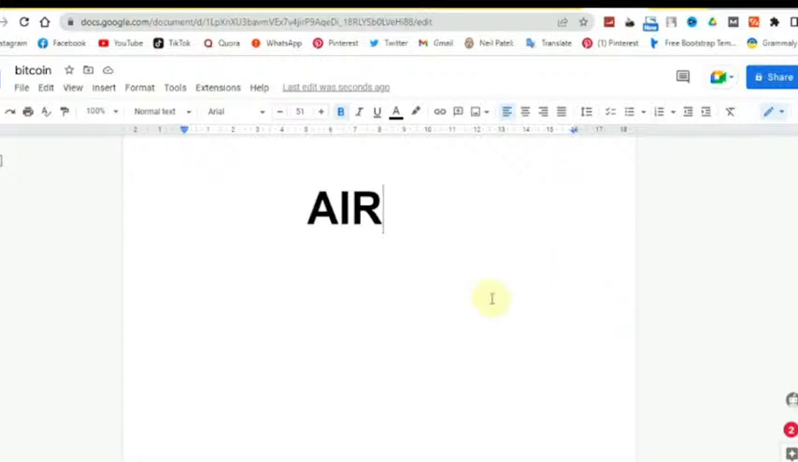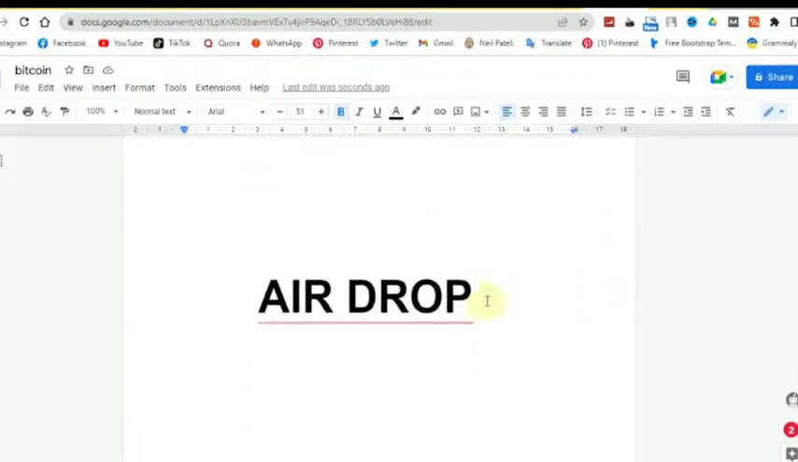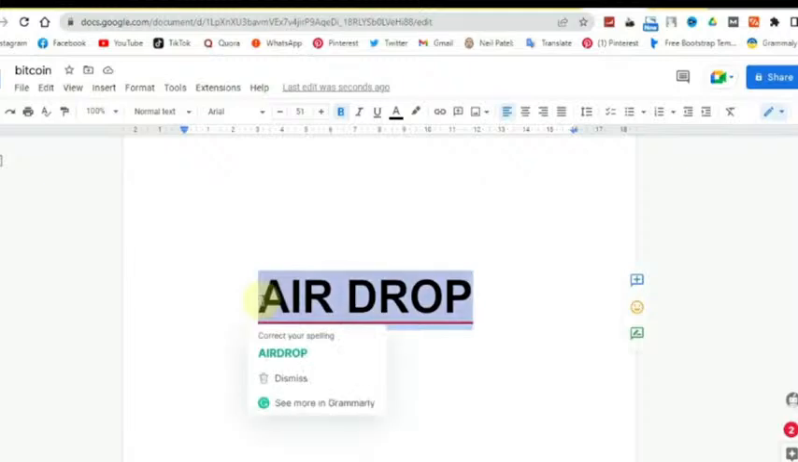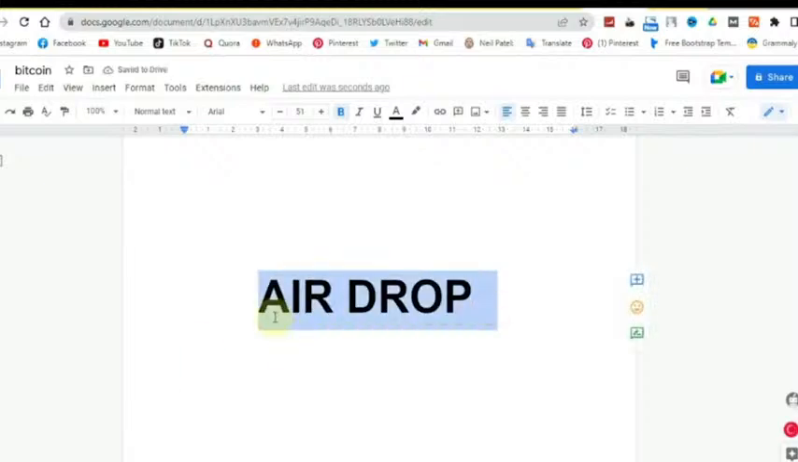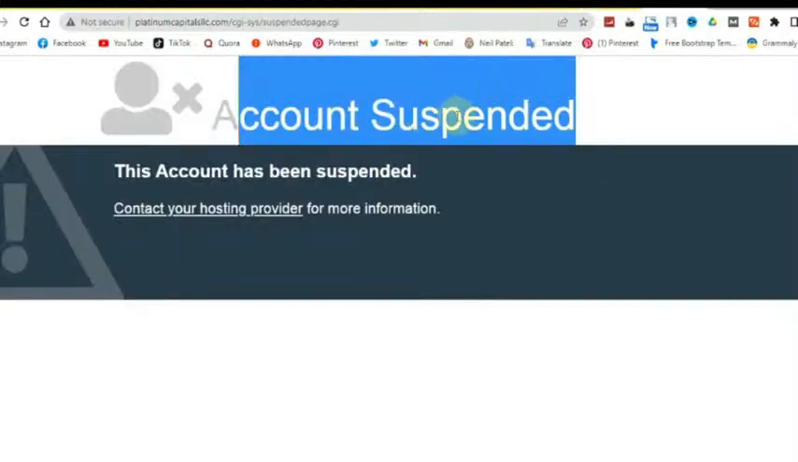Your website is key. The next one is airdrop. You never think of this. Never think of this. If you even think of it, kill the thought. Once you try using this word, your account will end up being suspended.